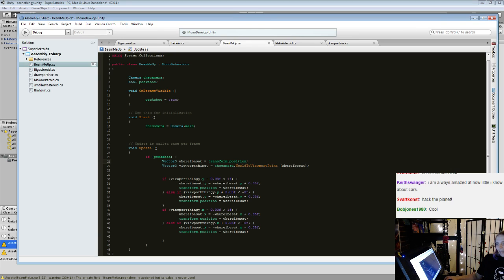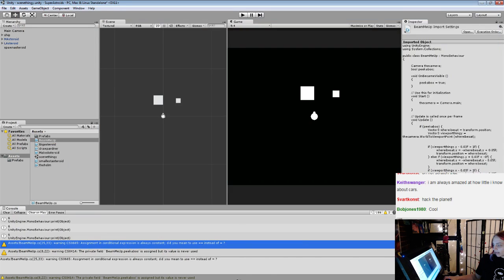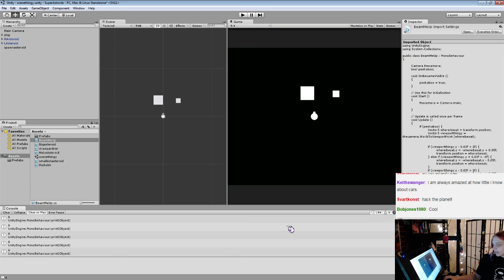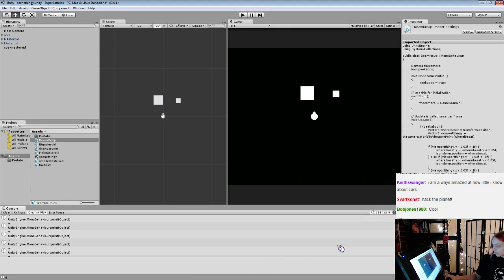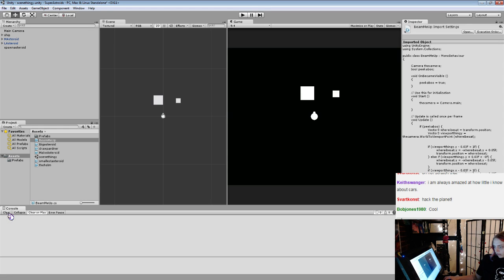Save that. Yes, hack the planet. Save this. That should make that warning thing go away. It did. Good. Awesome. If I click this clear button, that actually clears everything on here, right? Yeah. So, okay, that works. How are you on time? Oh, I don't know. Do you want to keep going?